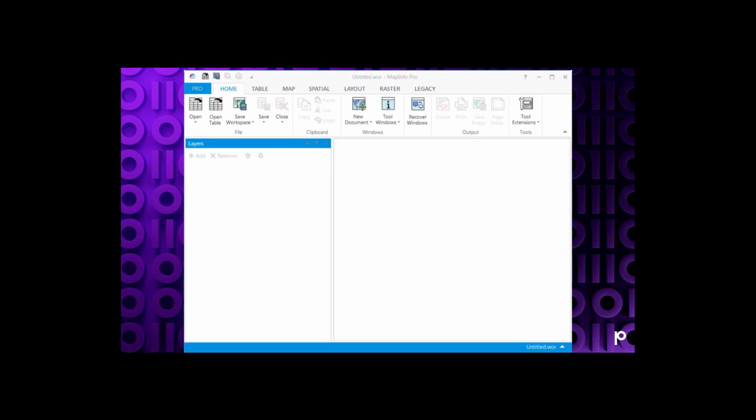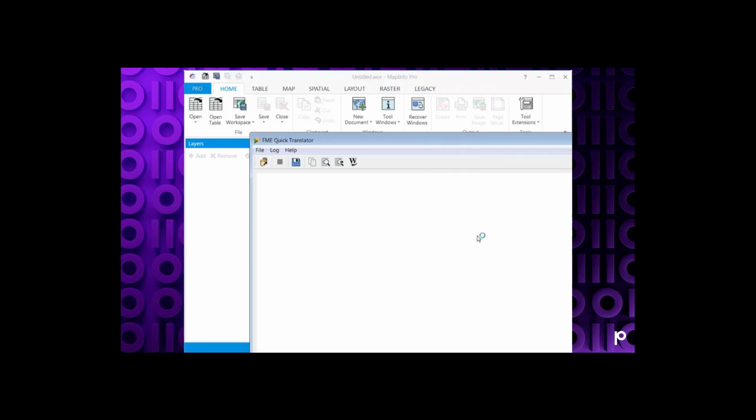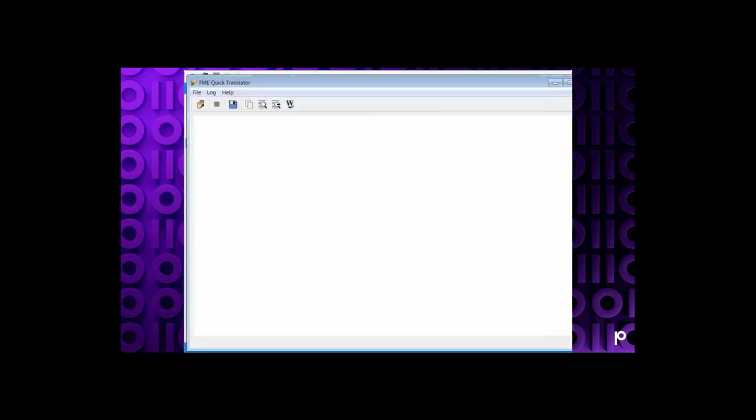The first thing to learn is where you can find the MapInfo Universal Translator. You can find this by going to the Home tab and then Tool Extensions, and then you see an entry here for Universal Translator. If you double click on this, this will open the Universal Translator tool, so let me put that in focus.